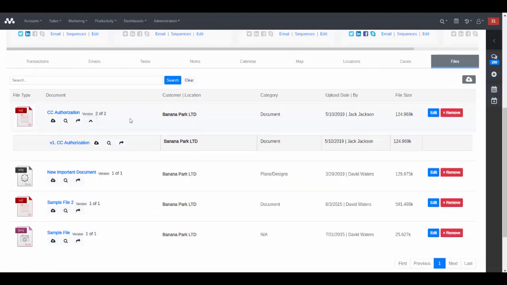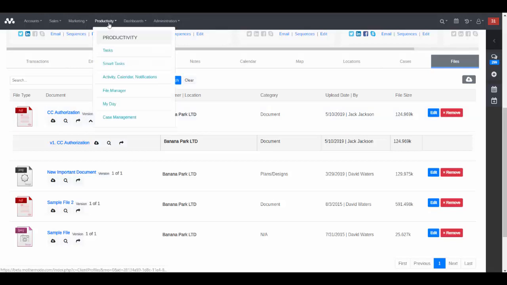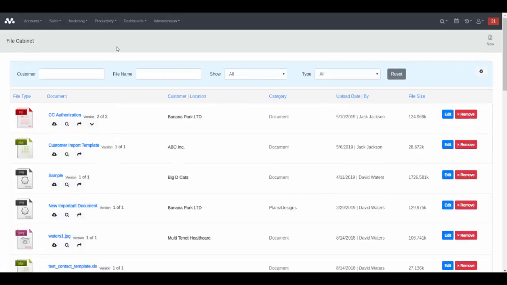Now, Mothernode provides a general or global file cabinet, and you can find that within your productivity menu. Just go to File Manager. And here in the global file cabinet, you'll see all files that have been uploaded for all records within Mothernode. So they end up being stored in one complete place. So you can manage the file at the record level, but you can also manage it globally from your file manager or file cabinet list.